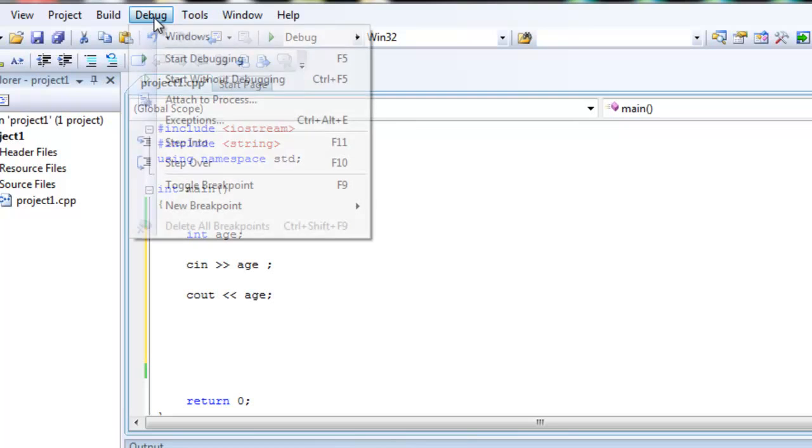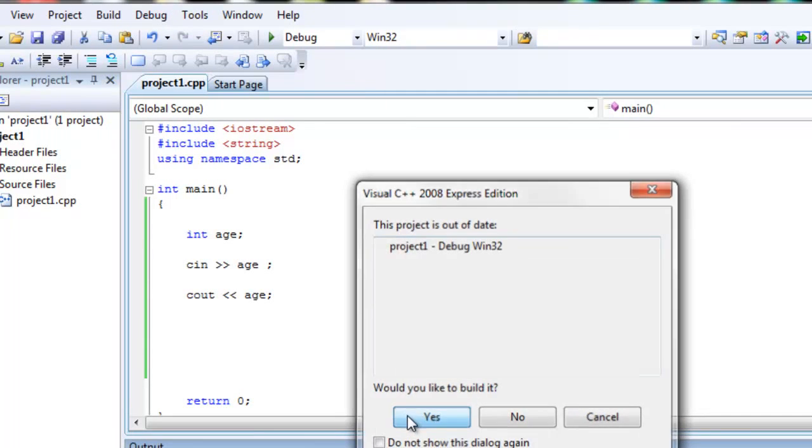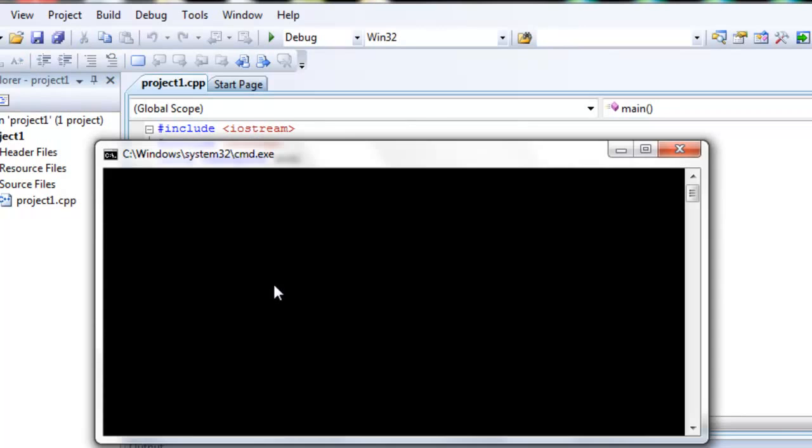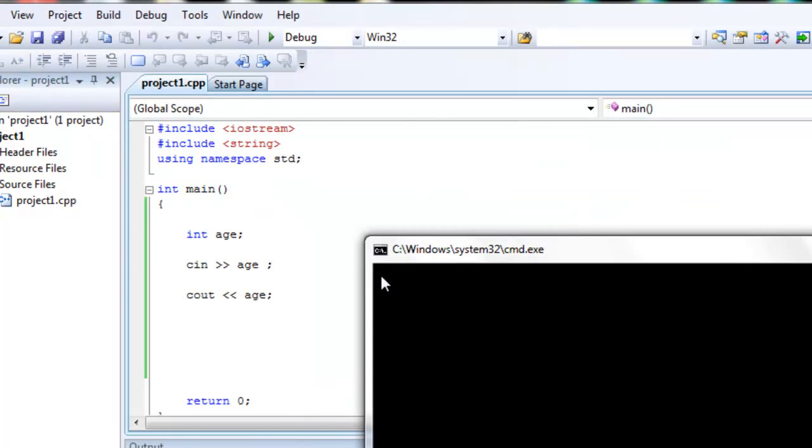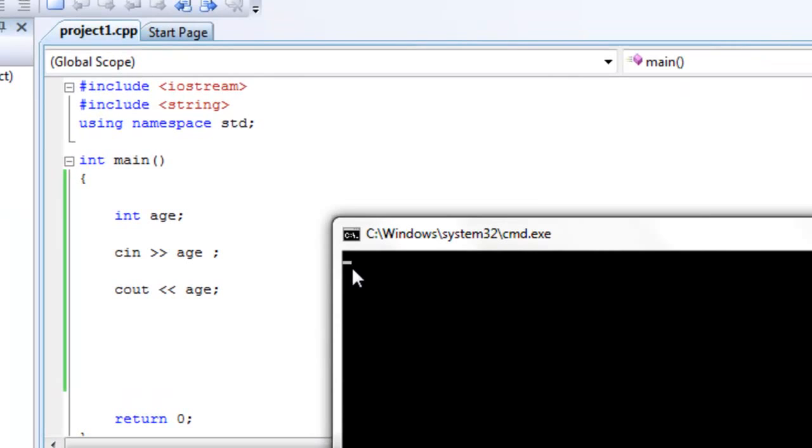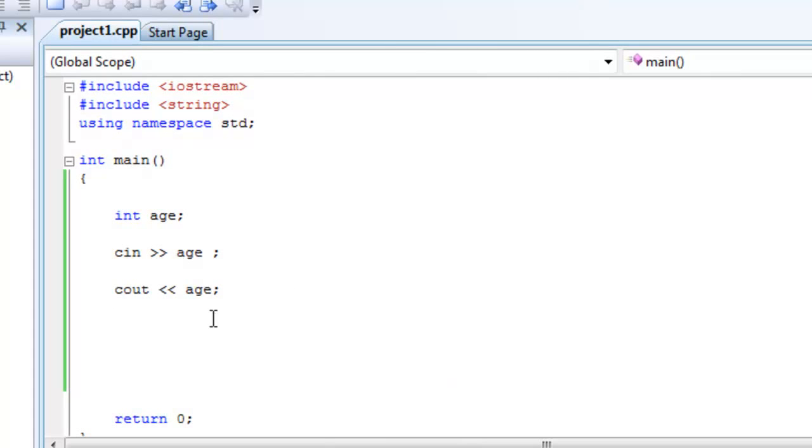Okay, so let's try to debug it. Debug, yes. Let's see what happens. So right here, it's waiting for you to enter it. Enter anything. Okay, you enter 3, click enter, and you can see that it shows 3 right after it. Okay. Cool. One more thing.